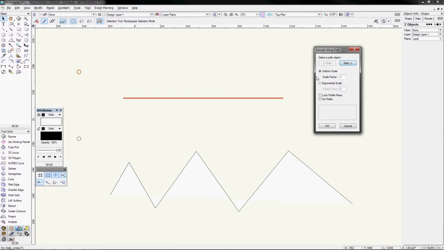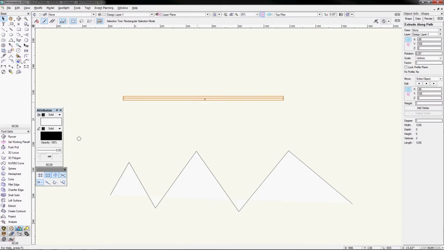And also whether it's a uniform scale, meaning that this is the same size all the way along, or is it an exponential scale, growing from this to a certain amount of times its size. So if we put 50 in here, it would start off at this size, and by the time it got to the end of the path, it would be 50 times larger. Also some path and profile plane settings here. We'll just click OK, and you can see it's extruded that along the path.